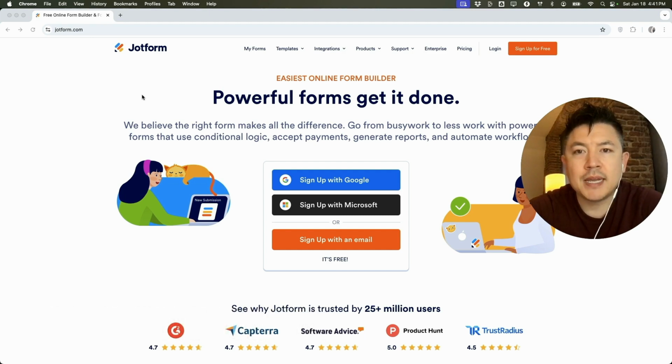But I've already pulled up their website, and this is the home screen. Now, here on the home screen, if you want to create a Jotform account, here on the front, you can sign up with your Google account, your Microsoft account, or you can do what I do and sign up with your email. Now, Jotform does offer various plans, including a free plan, which we're going to go over shortly, or you can easily click up here, sign up for free.